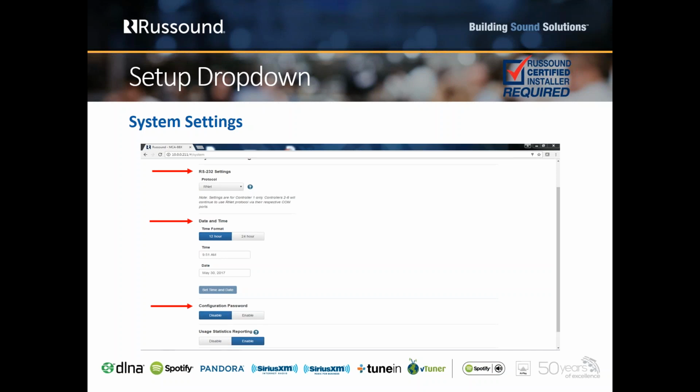Plus I can go in and set the configuration password. Any of you familiar with web config would be happy to know that the config password is now disabled by default, whereas before it was enabled by default. So you always had to go in and put in that Russound 123. Well, now it's disabled by default. If you want to protect your configuration with a password, you go in here and add one. And then your usage stat report, you can enable or disable that. That allows the tech to go in and do diagnostics, things along those lines, with your system.